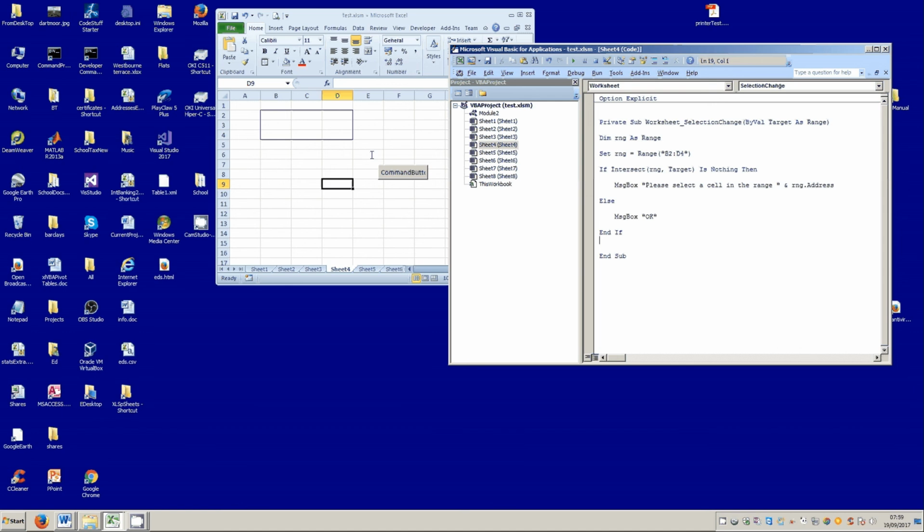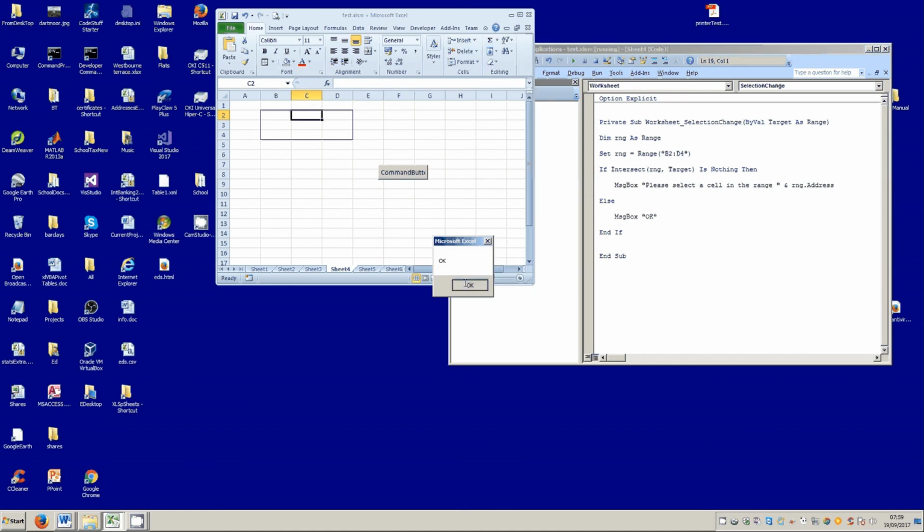Let's see if that's working. Yes, that's working. Okay, that's the result we want. So the idea is if you click in here, it says okay. But if you click anywhere else out of there, it says please select the proper range, proper cell in that range. So let's see how that works.